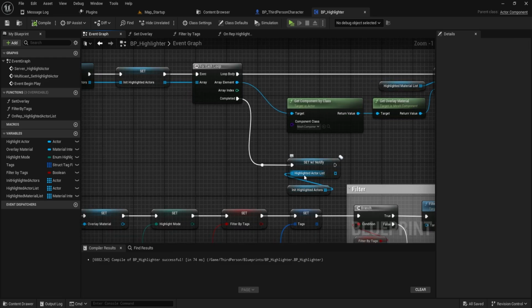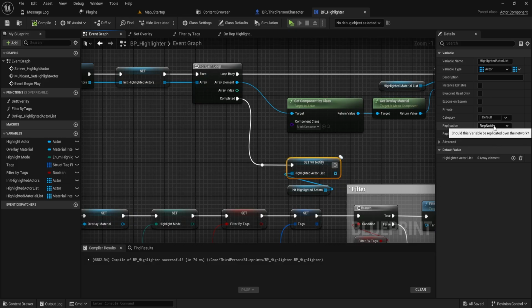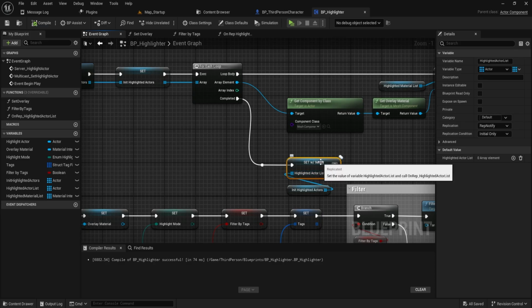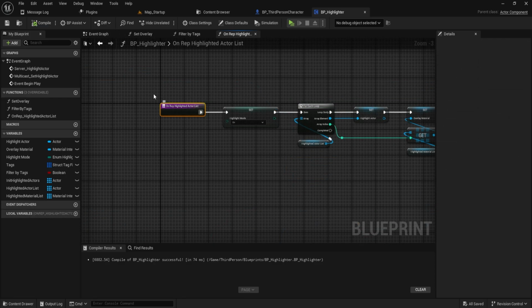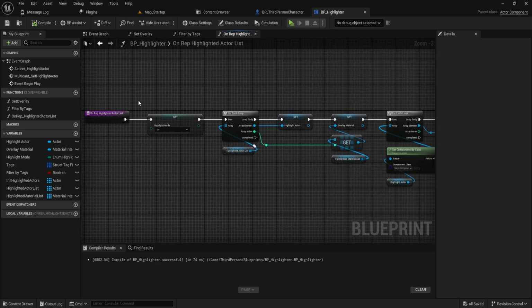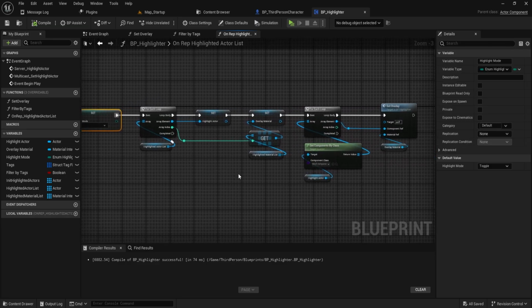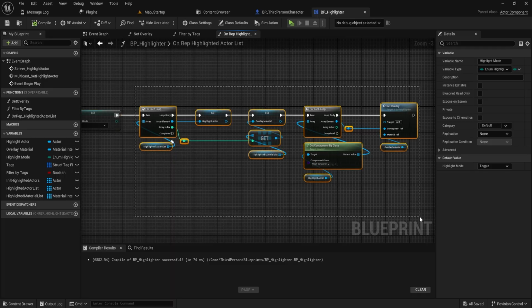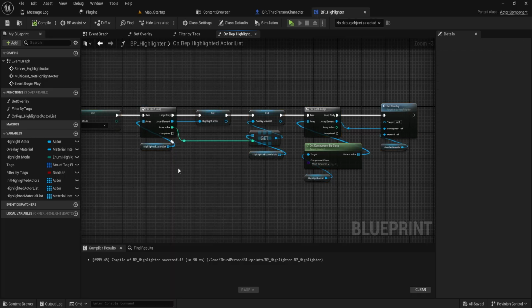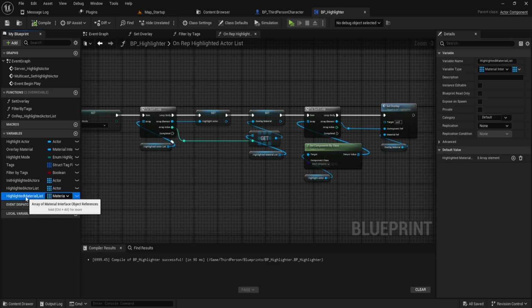Next, I am going to set up the highlighted actor list, which is rep notify. So what it will do is, whenever I set the value in this array, it will replicate that value to the client. On the client side, this function will be run. And when I get the array and overlay material, I am just setting all the highlighted actors. One more thing, I also have to set this highlighted material list as replicated, as I need this variable to be replicated as well. So compile, save, and let's test it out.